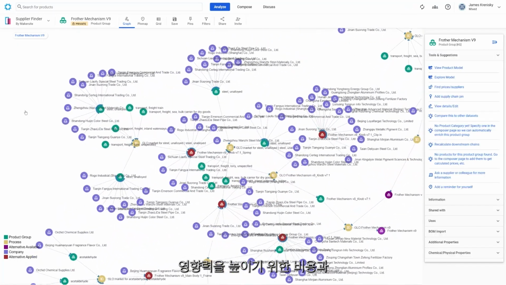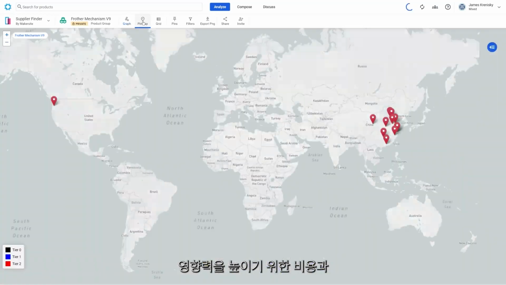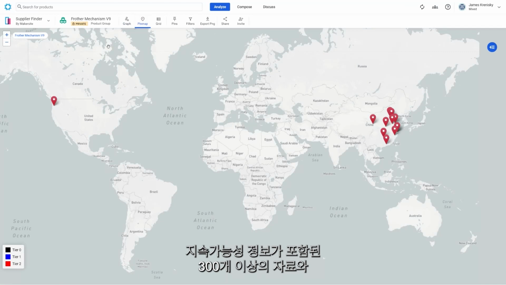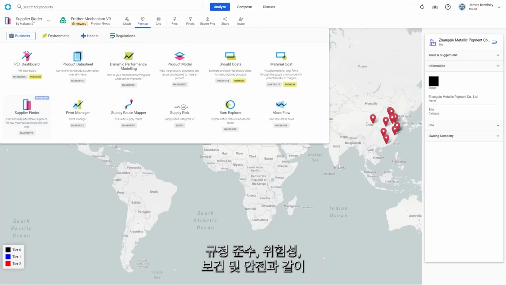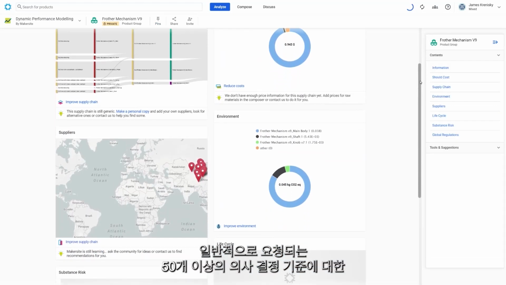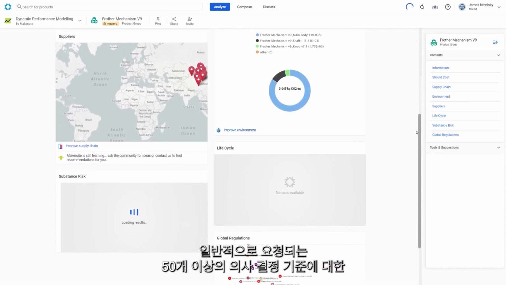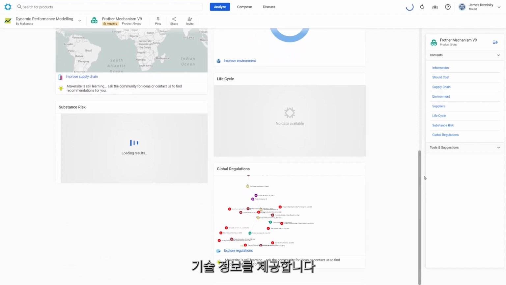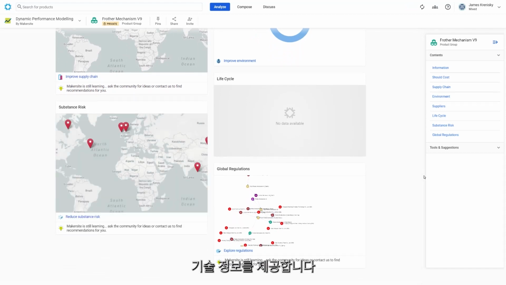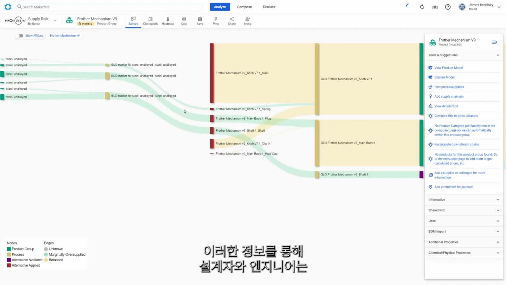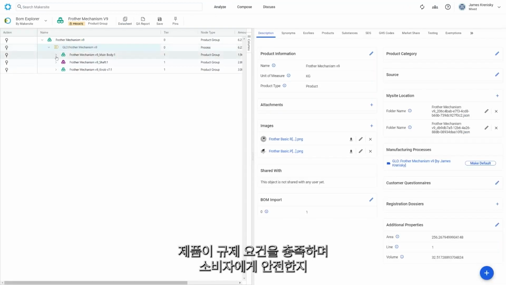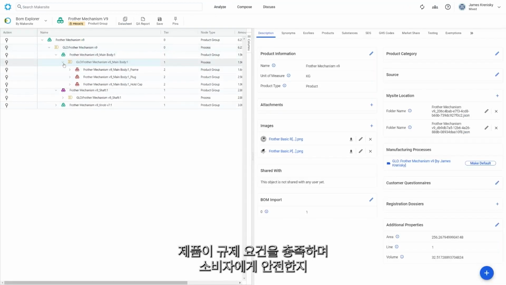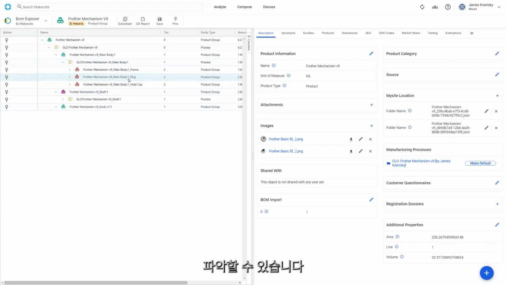As well as providing access to over 300 materials with cost and sustainability insights to drive impact, it also provides technical information on over 50 commonly requested decision criteria, such as compliance, risk, health, and safety. This information can help designers and engineers see that their products meet regulatory requirements and are safe for consumers.